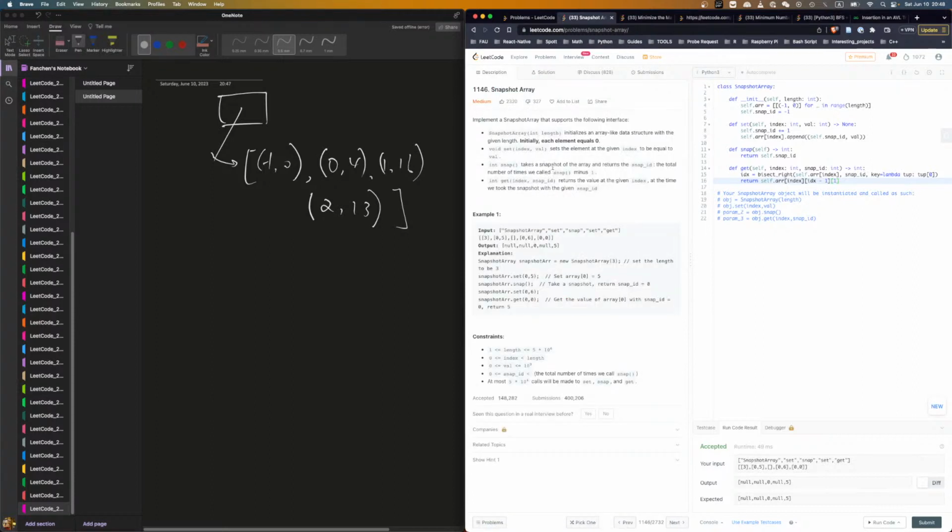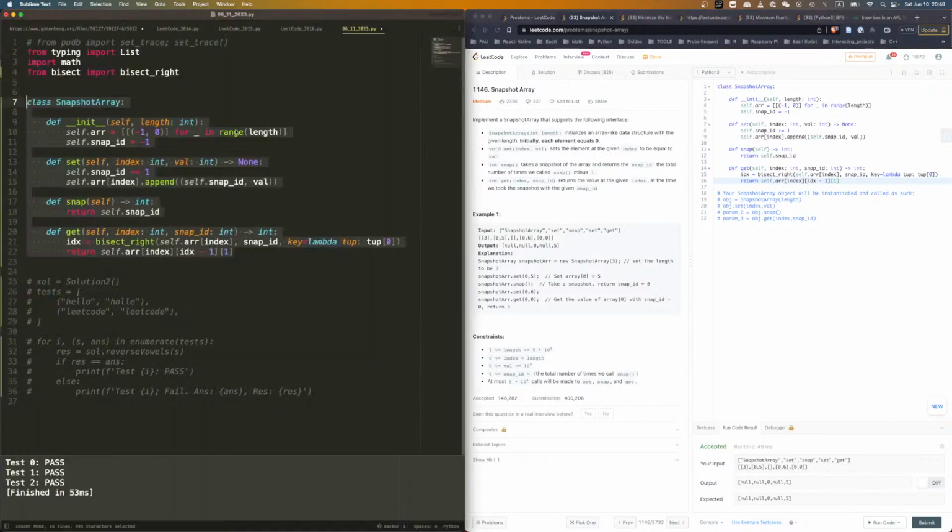Take a snapshot. Oh, my bad. I misunderstood it. Damn it. When you take a snapshot, you increment the snap. When you set, you just set. Alright, that was completely wrong. That's fine. So we don't do anything here.